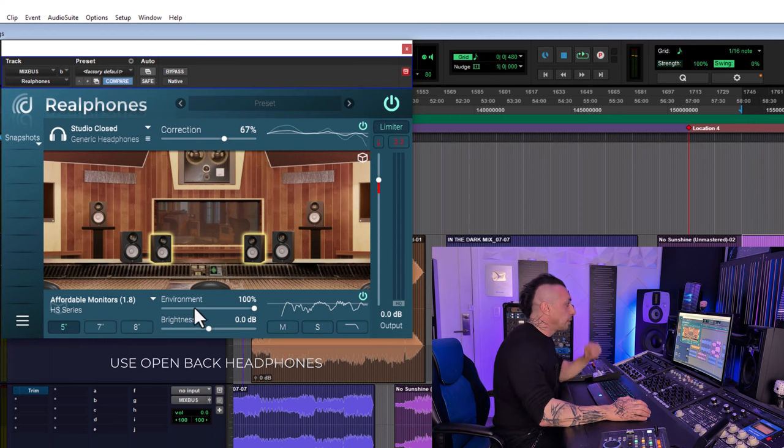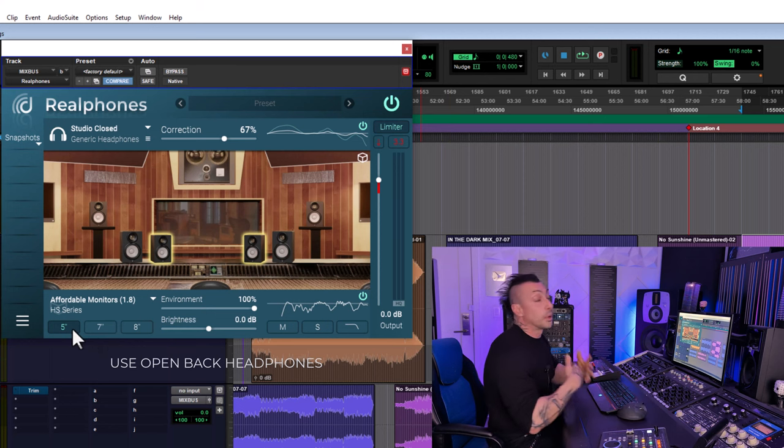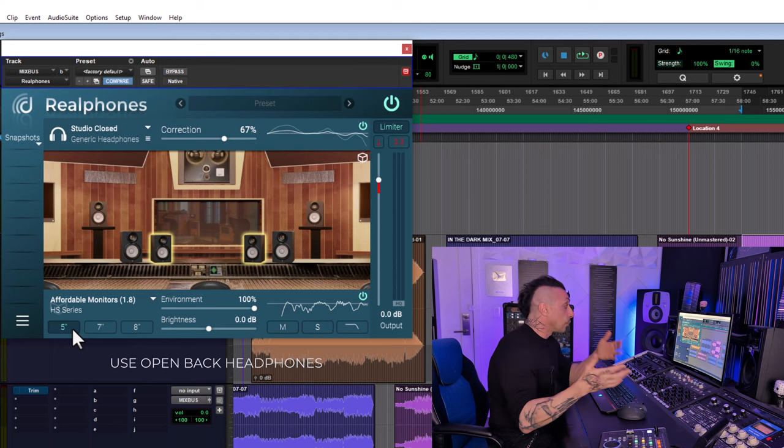And we have the affordable monitors, the wide cone series, a very popular monitor. So if you're on the road, many people at home have these type of monitors. You want a reference, you have all three models. That's pretty cool.